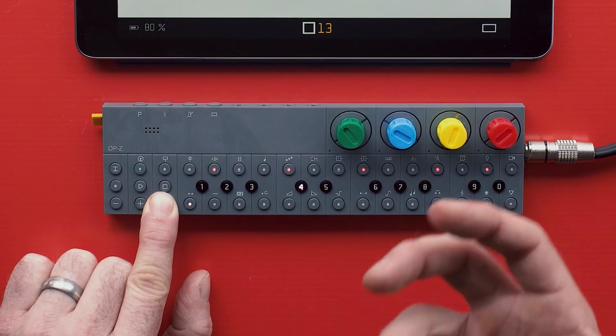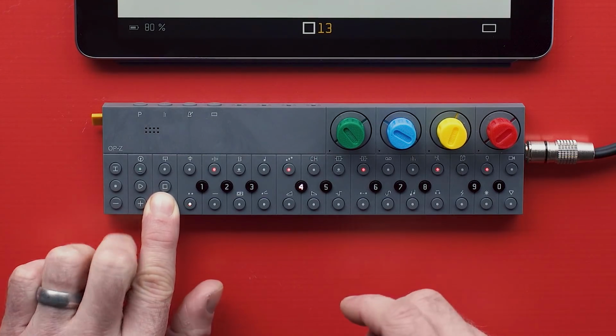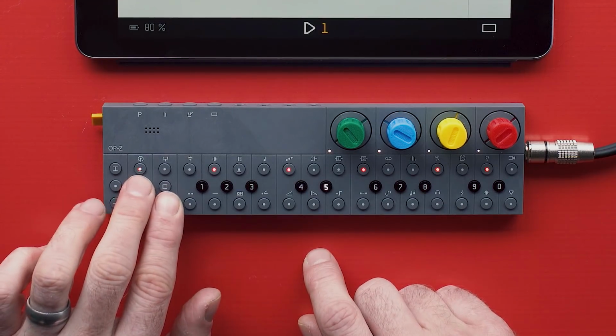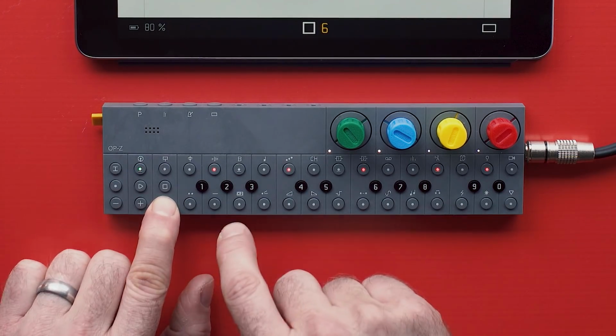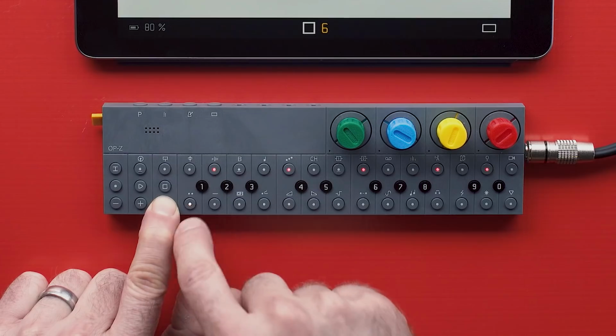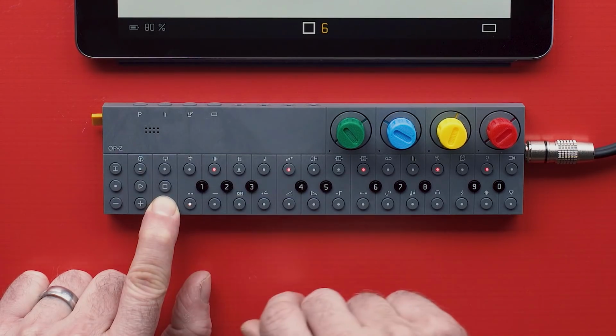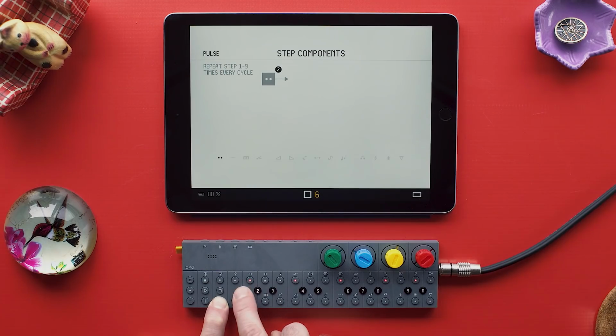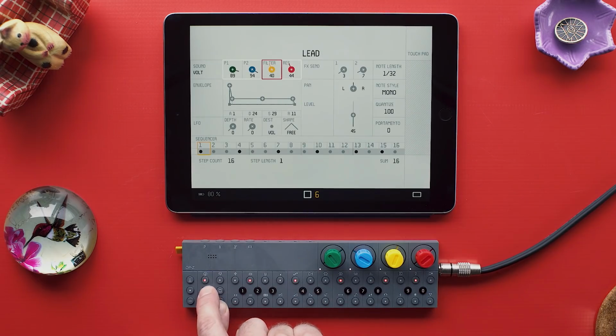The first one is repeat step 1 through 9 times every cycle. So right now, everything defaults to 4. So you can hear it just repeated. If I want to go change that step again, I just hold shift, hold the trig that has the step component, and then I can change the amount. So 1 is just going to repeat it one time. It's going to be normal. 2, obviously 2, 3, 3, 4. I don't know if 0 is random.